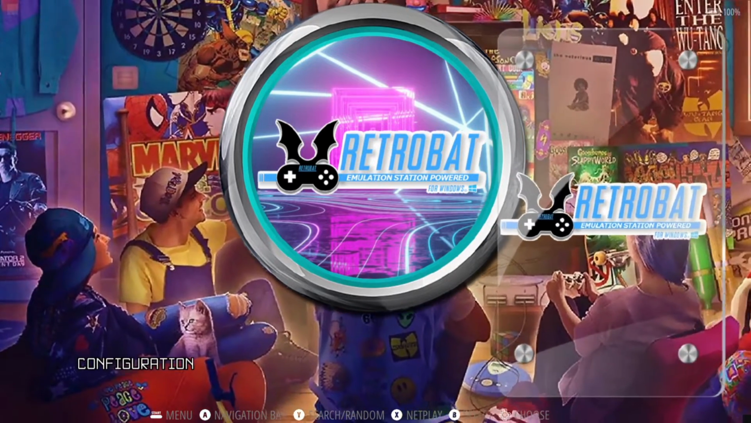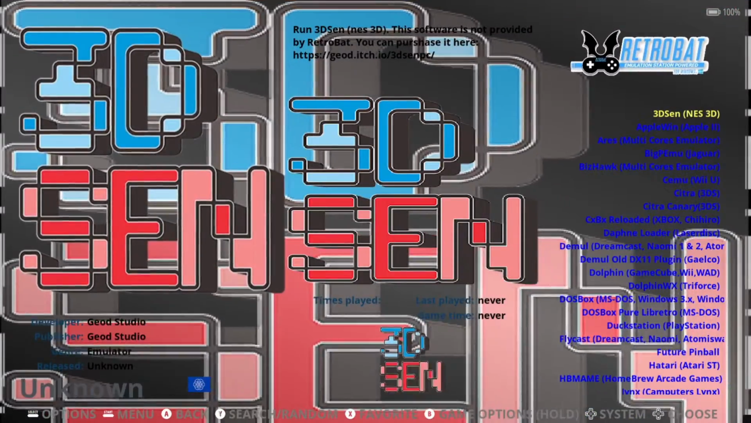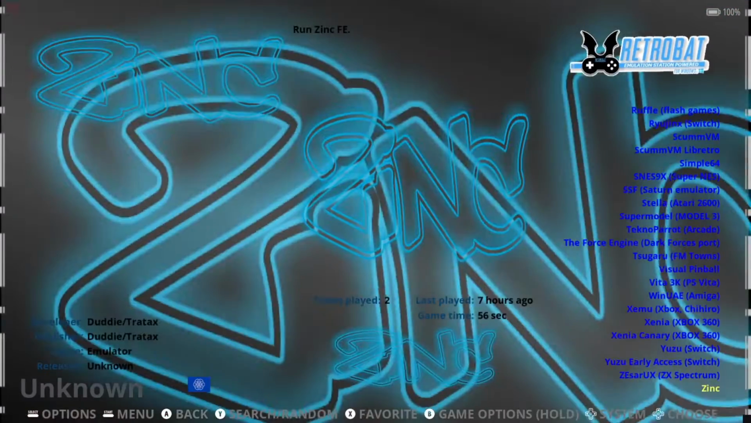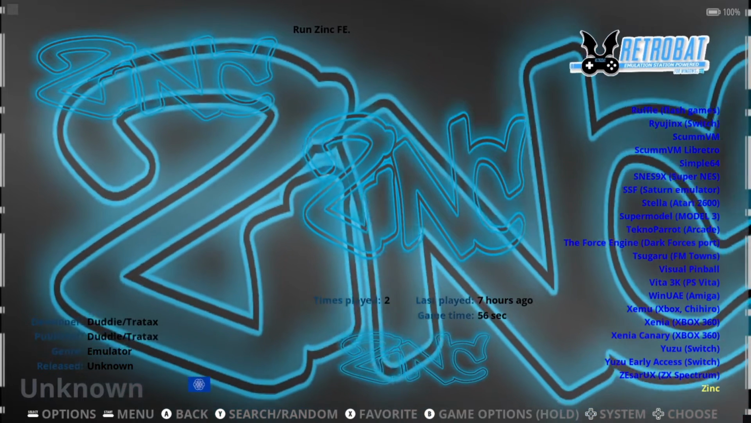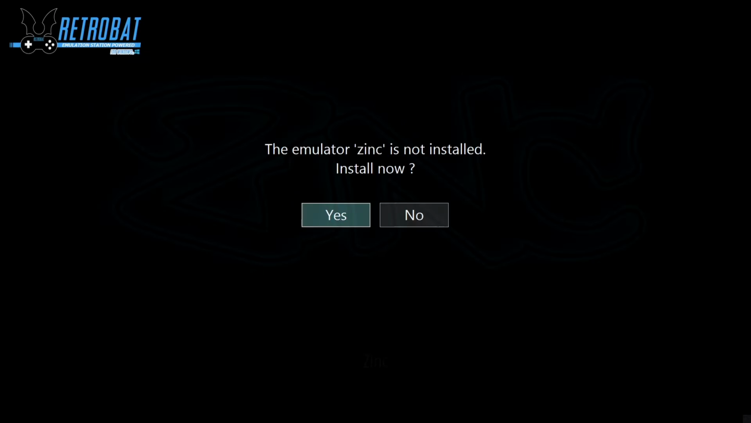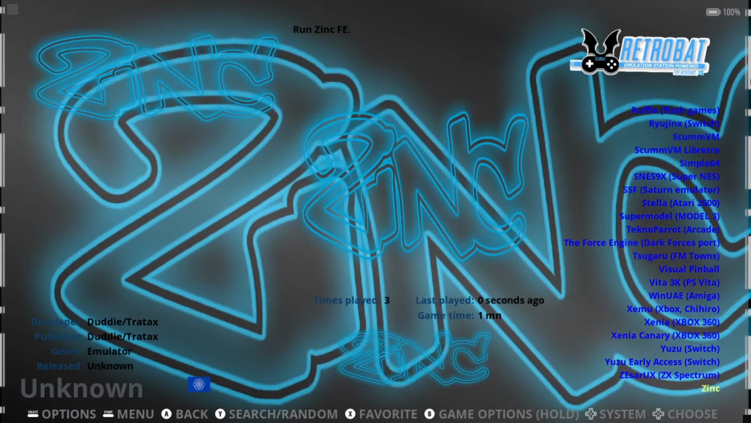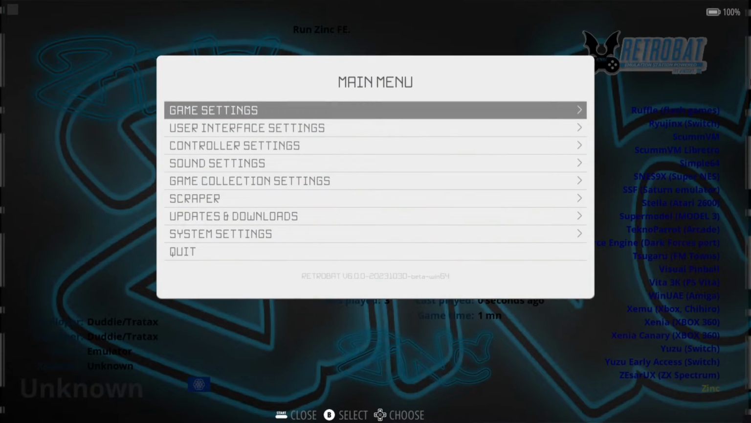Okay, so once you're inside Retrobat, we're going to go to the Retrobat icon, and this is where you can download all your standalone emulators. So right at the bottom, you're going to find ZINC. If you just download, it will do that automatically, and install emulator, so yes. And that's going to bring up ZINC front end 2.2, but don't worry about this, we can just back out. Now what we're going to do next is just exit out of Retrobat.